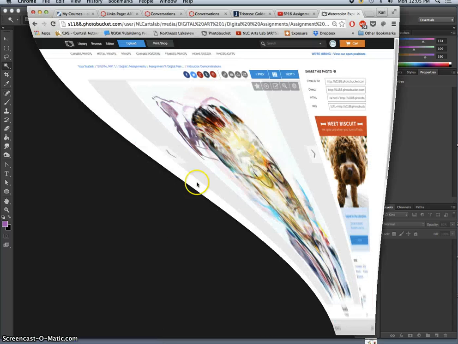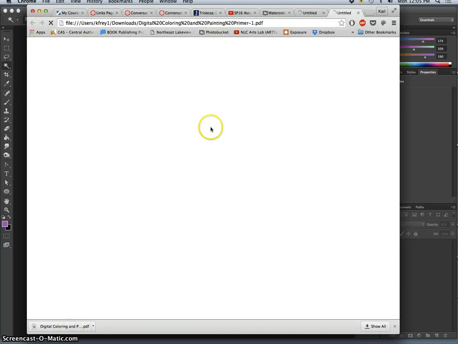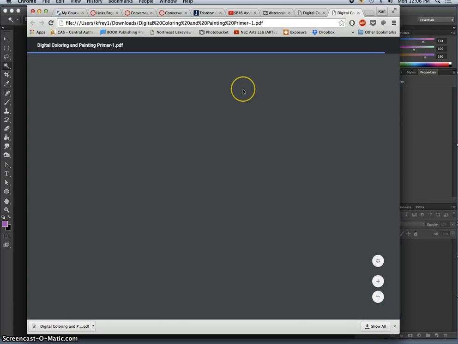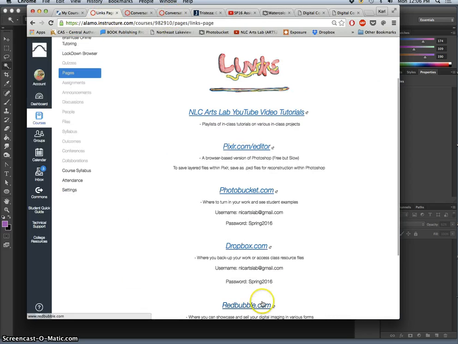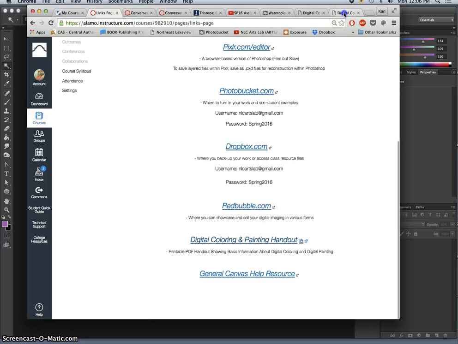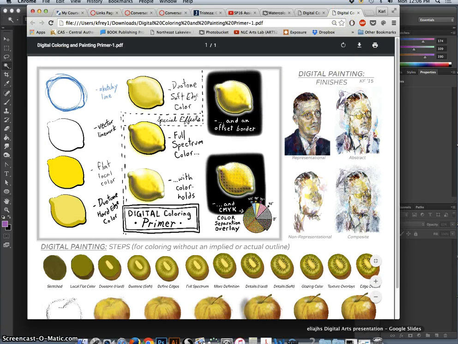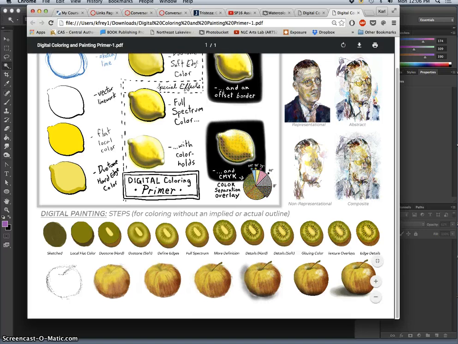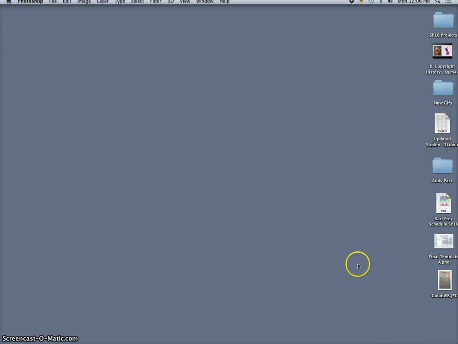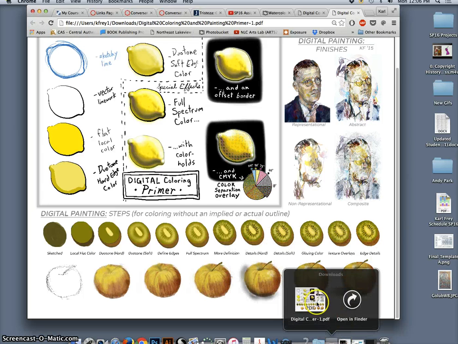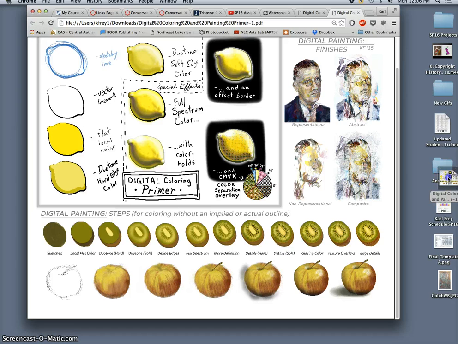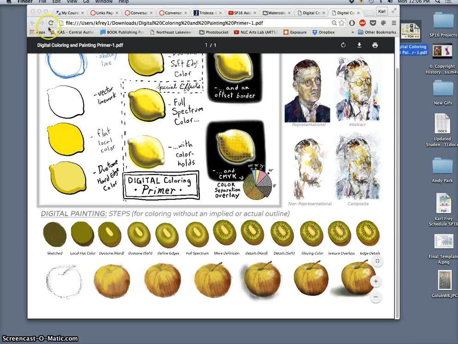But before we get into that, I think it's important for everyone to download this PDF digital coloring and painting primer from our links page in the course, right there. And to just have this open. So I'm going to take this from my downloads folder, put it onto my desktop. It's a PDF. If you wanted to, you can even print it out, but it only works if you print it out in color. And this is something I will refer to quite a bit, which is why I give you this handout as we set things up.